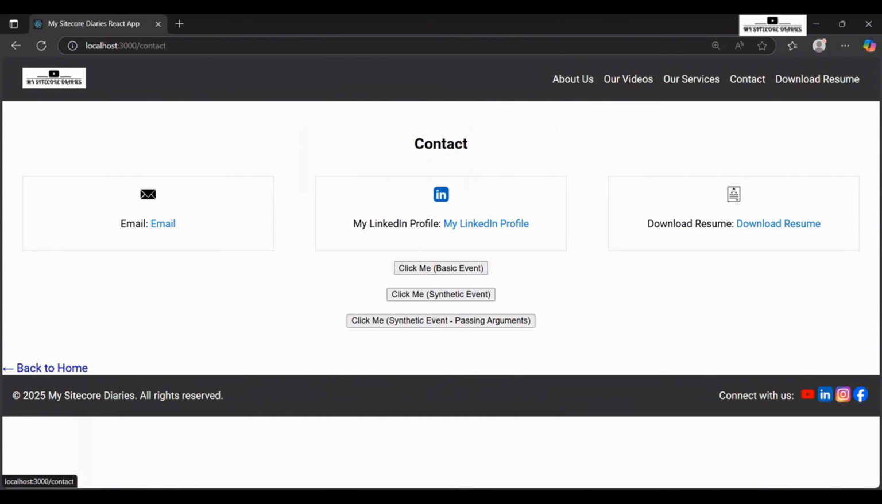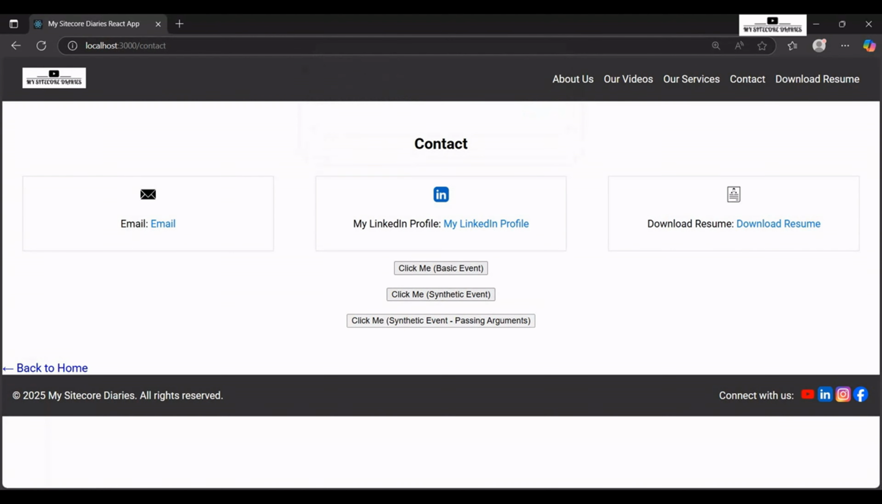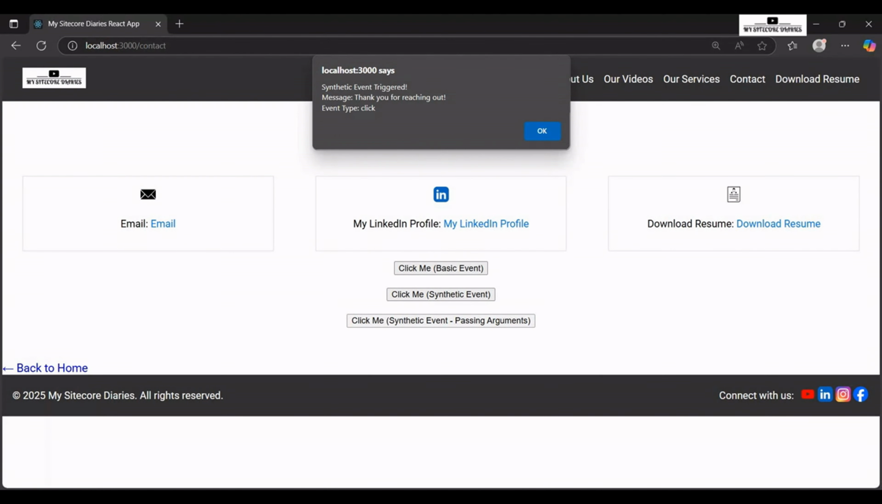Okay, the application is started. We'll go to Contact Us. If you see here, three buttons are there: Click Me, basic event, synthetic event, and synthetic event passing argument. If I click on this, it will say thank you for reaching out. If I click on this, just observe here, synthetic event triggered, and you will see event type is equal to click. So it got the event in that object too, and the message is giving thank you for reaching out, event type is click.